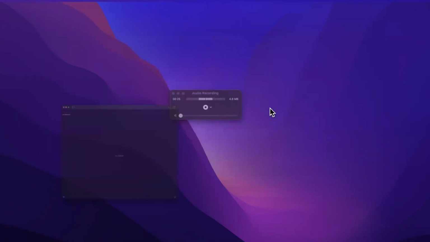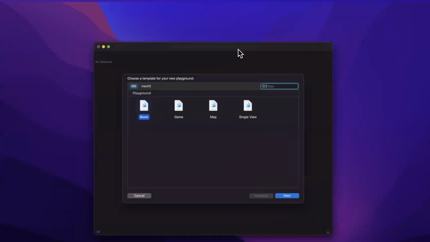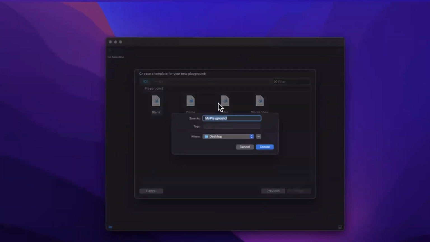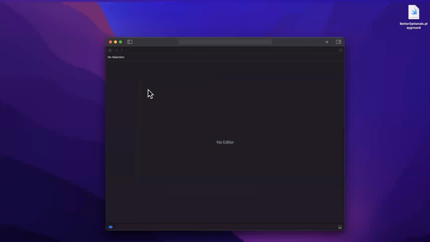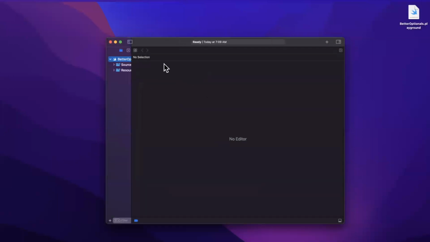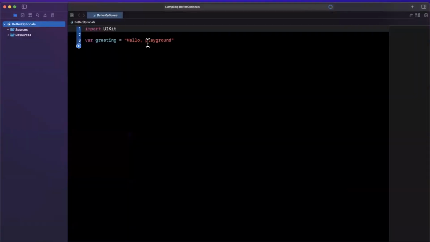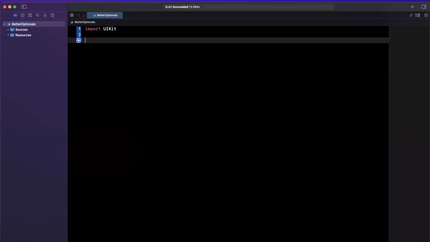So let's open up Xcode here, and we're going to work in a playground, which makes our life simpler. I'll stick with the blank template, and we'll call this better optionals, super creative. I'll save it onto my desktop. And once this decides to load up, let me expand our Xcode window and let's take an example case so we can actually figure out the benefit of what we're going to learn today.